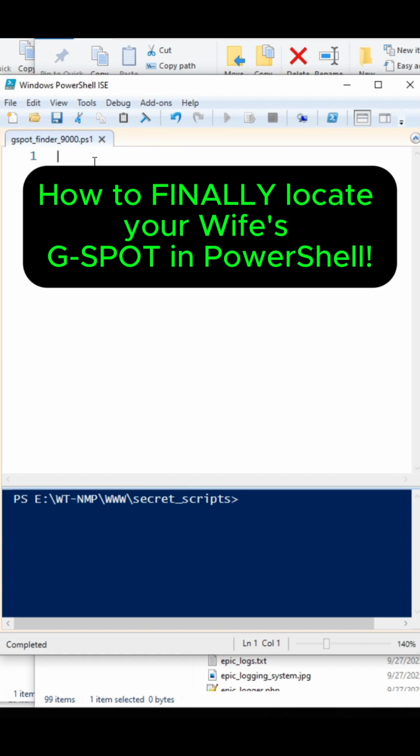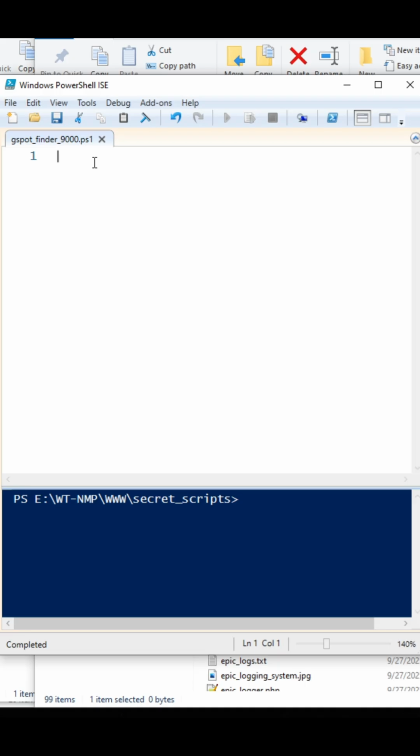Hey, what's up, guys? So I found out how to locate your wife's G-spot using PowerShell, and I wanted to share this tutorial with you. So first, you need to create the file gspot finder underscore 9000.ps1.